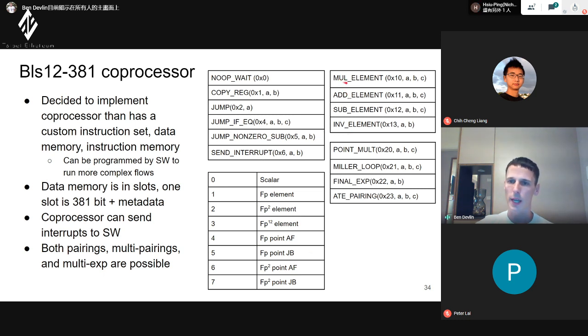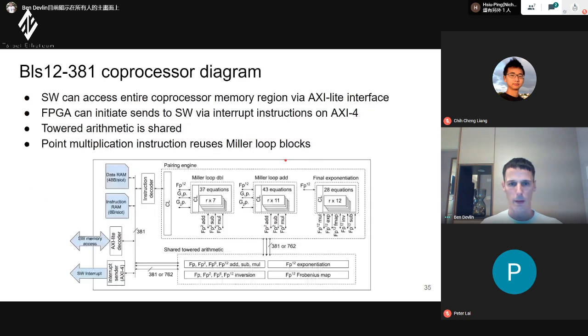We then have multiplication, adding, subtraction, and inversion, and the software can just tell us, okay, data slot 0, do an inversion, and the FPGA will determine whether it has FP2, FP, or FP12, and it will automatically do the correct inversion. Then for the higher-level functions, we have point multiplication, Miller loop, final exponentiation, and ate pairing. So software can write a combination of different instructions, or program flow, and the FPGA will run it and send back a result.